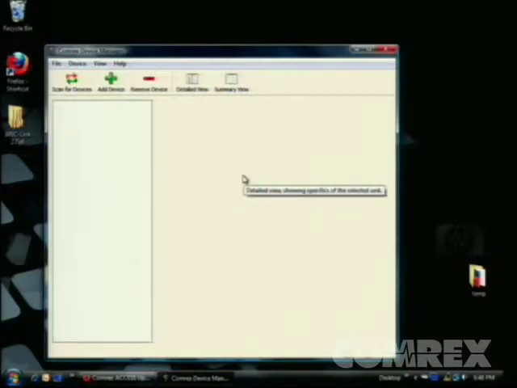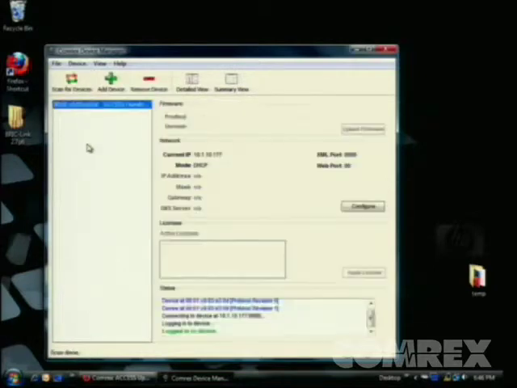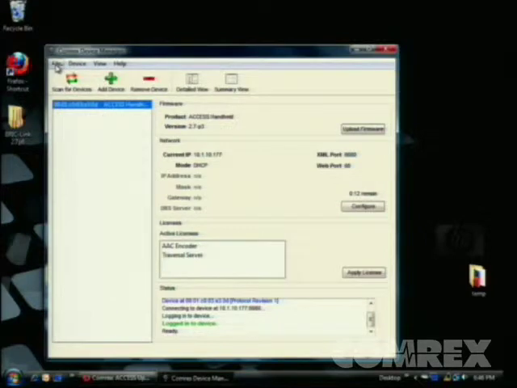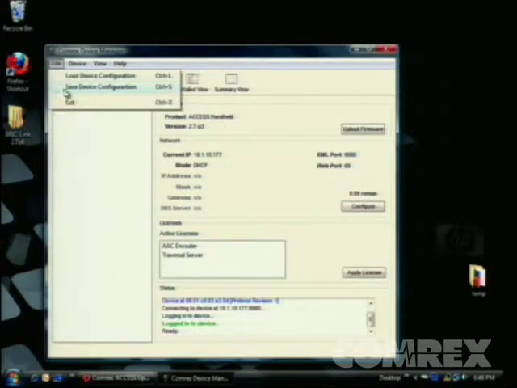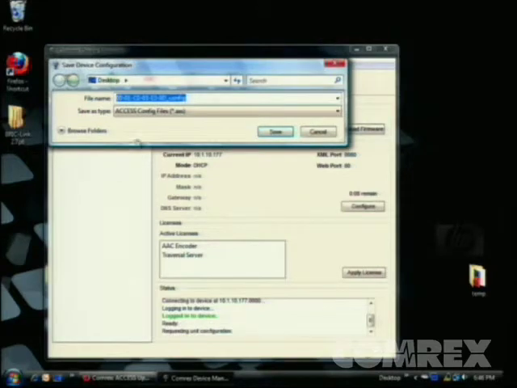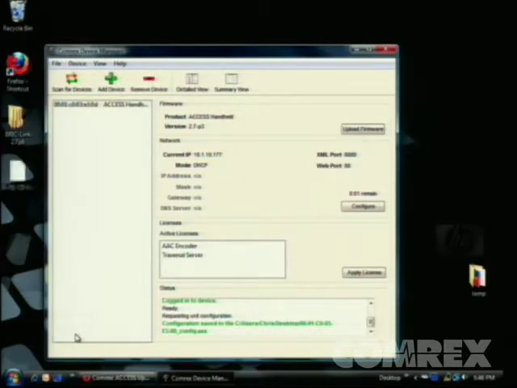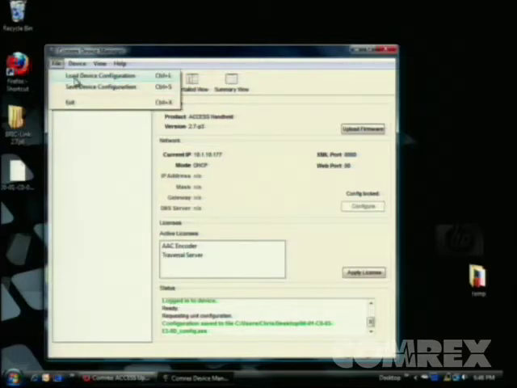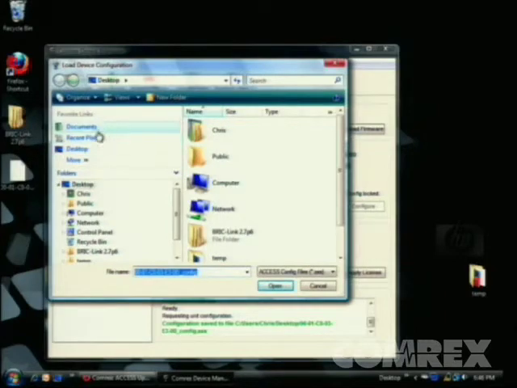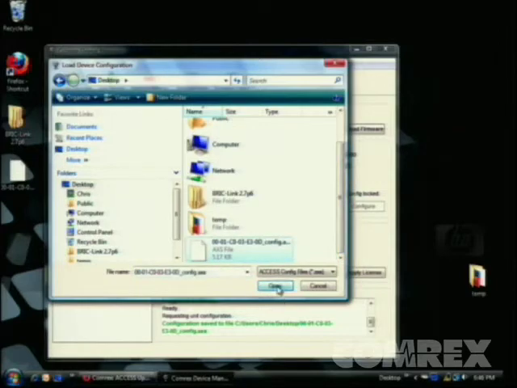Double-click on your Comrex Device Manager icon and scan for devices. Once you've found your device, go to File and Save Device Configuration. You can save that file on the desktop, for example, and once you've done that, you can select another Access codec or plug it into the network, select that device, and then load the configuration file. We'll find that on our desktop, and in this case it's right here. Select the file, click Open, and it'll apply it to the other codec.